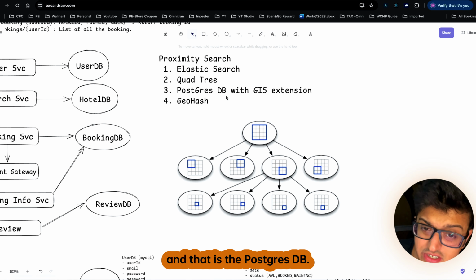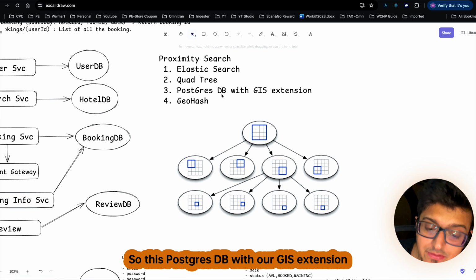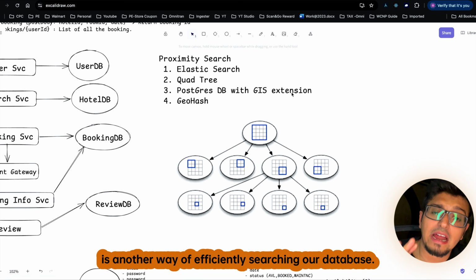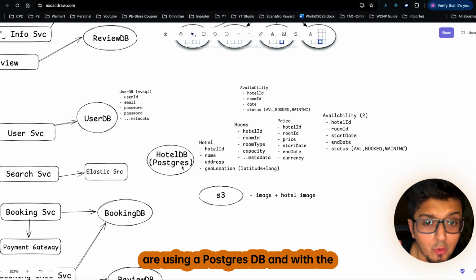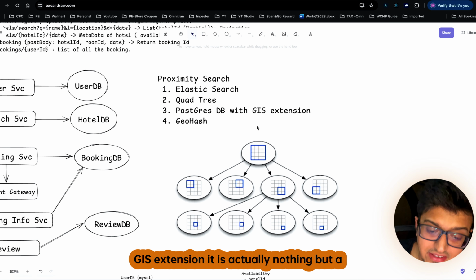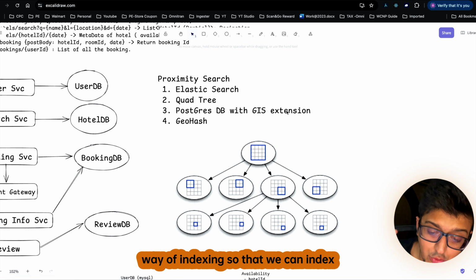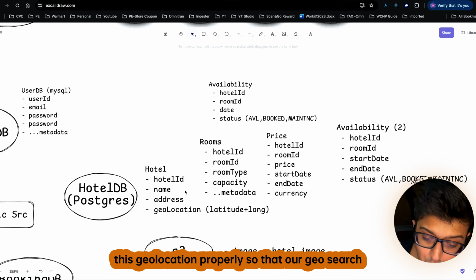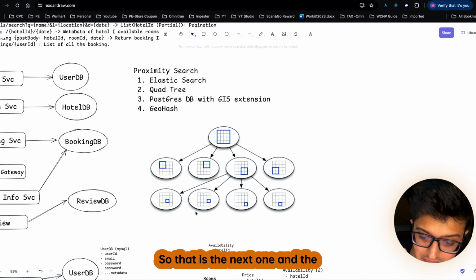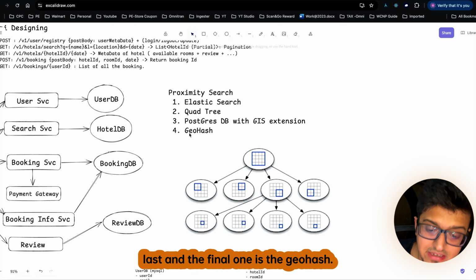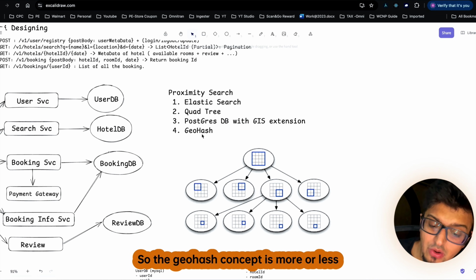So now let's go to the next one, and that is PostgreSQL. This PostgreSQL with the PostGIS extension is another way of efficiently searching our database. Here we are using PostgreSQL, and the PostGIS extension is nothing but a way of indexing, so that we can index the geolocation properly and our geo search engine can work efficiently. That is the next one, and the last and final one is the geohash.